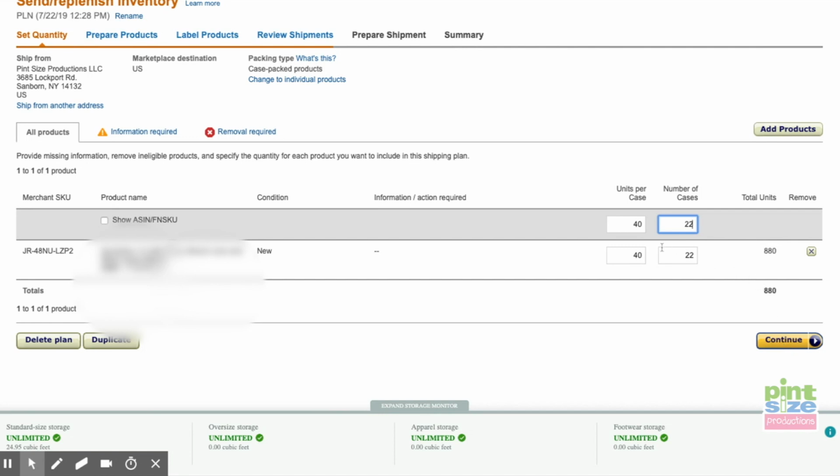Before I do this, if you do have another product that you want to include in the shipment, you can click Add Products here, select the product you want, and you'll fill in that same information for that other product.